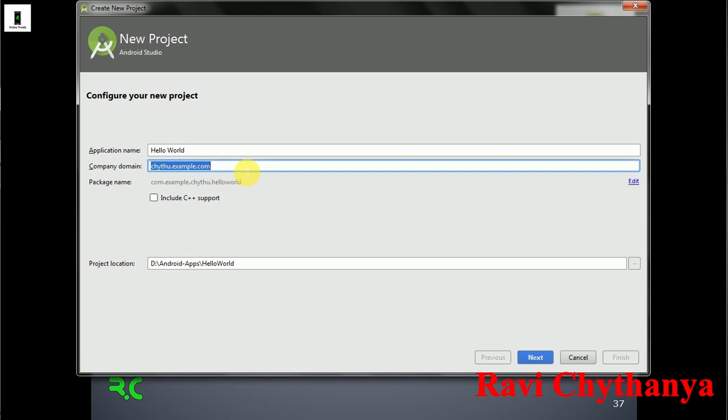So for that purpose you need to mention your company domain as something other than example.com. My company domain name is technotrends.com, and my package name is com.technotrends.helloworld. The project will be created in my D drive.